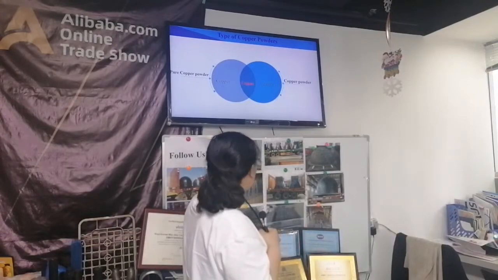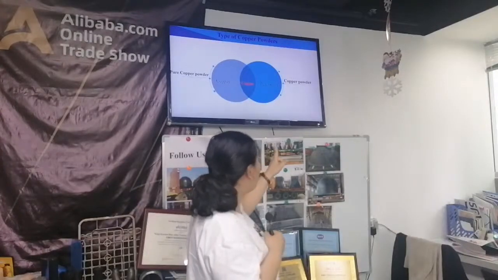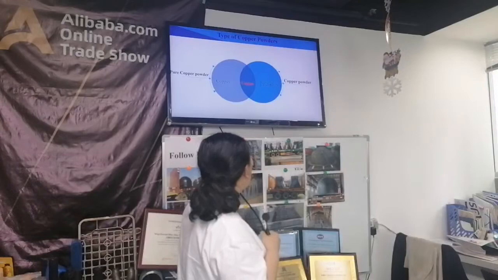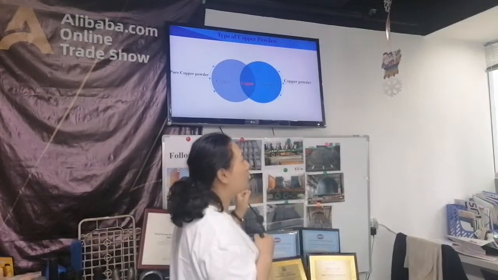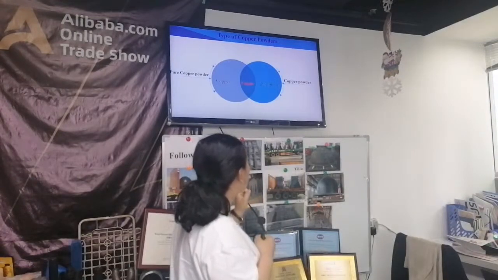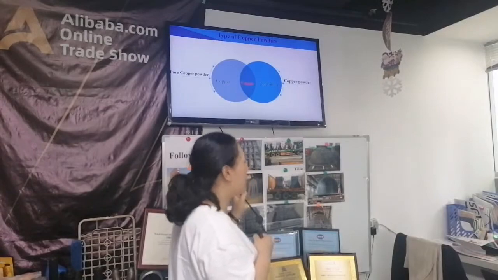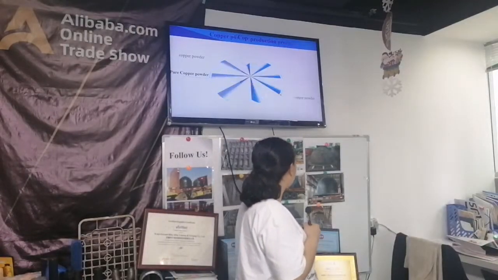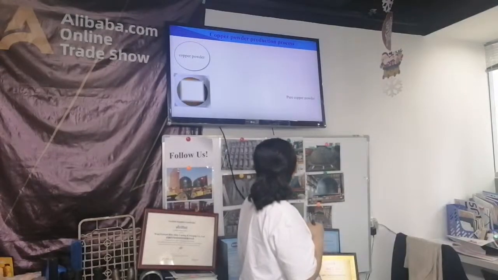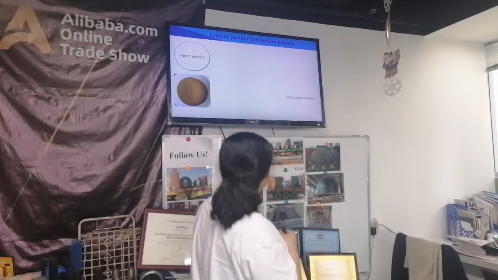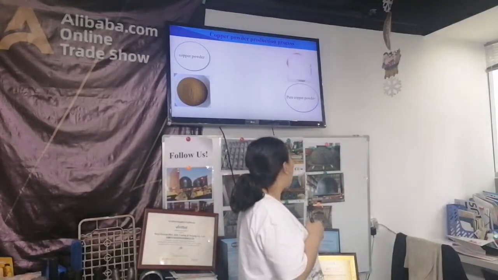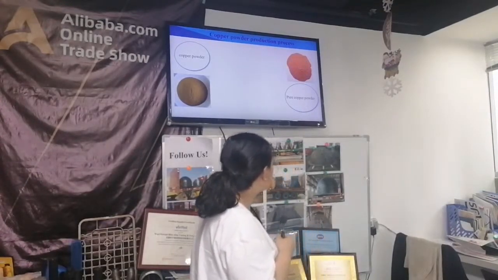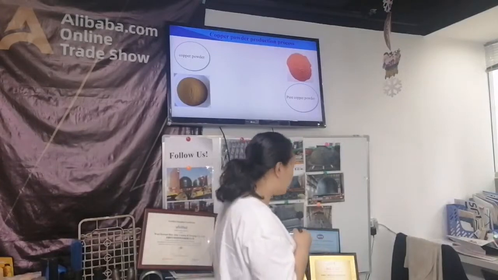Now, the copper powder is copper. The copper powder is the powder and the zinc, about 60 copper and 40 zinc. So the copper powder is yellow. Its color is yellow. And the copper powder is white.